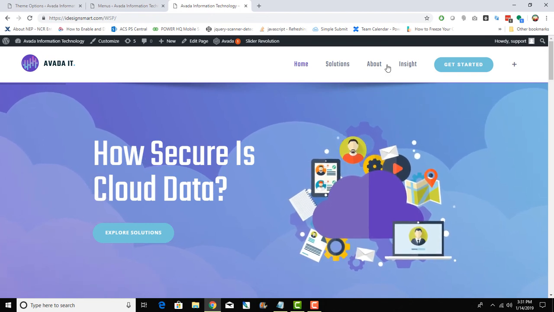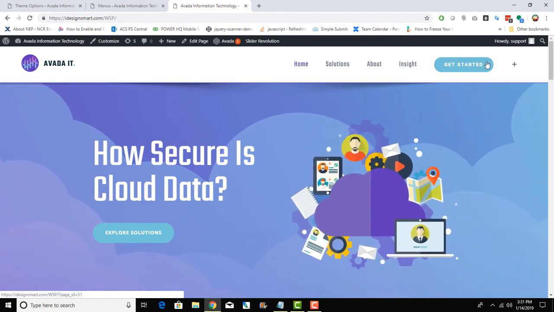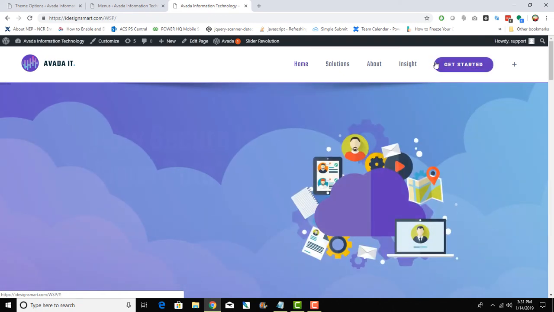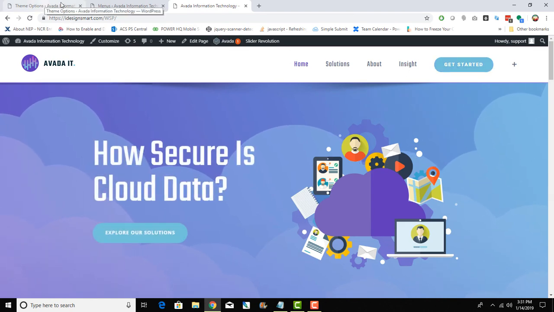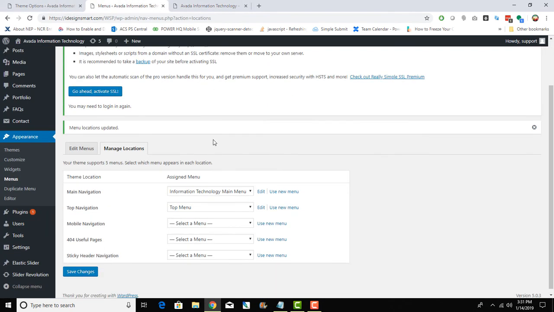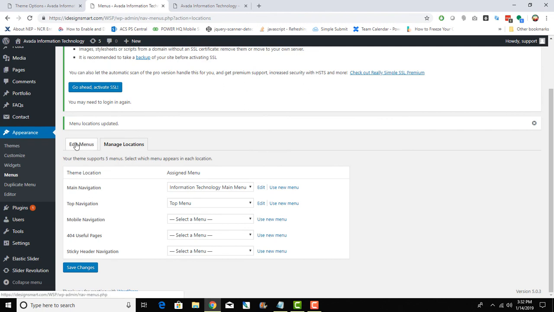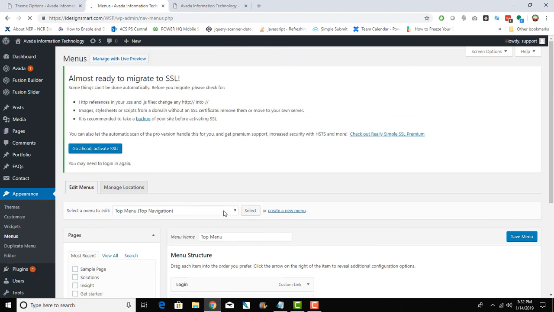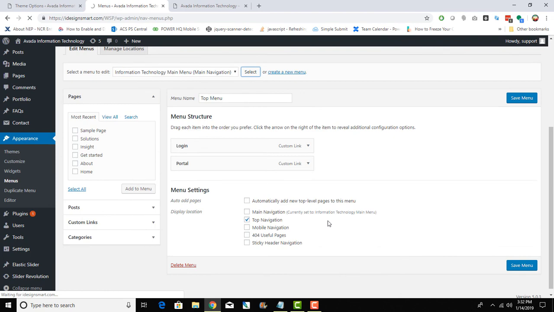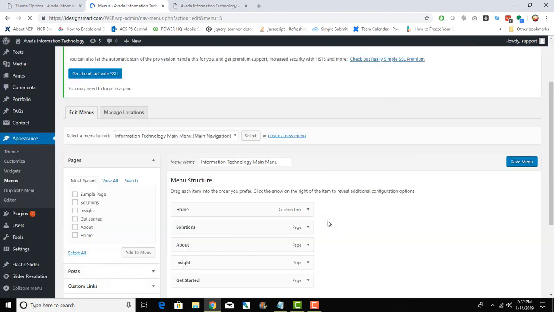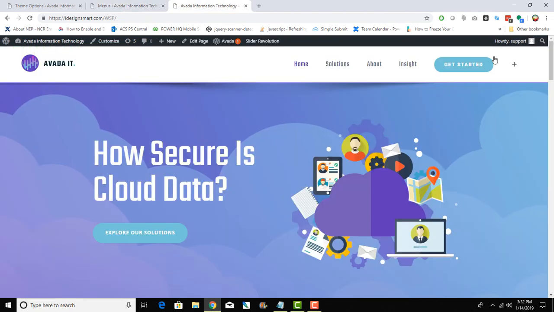A lot of people want to know, like, how do we style this menu? So a button is displayed, usually a contact us button or get a quote or something that you want to highlight for a customer. What you do is go to the menu where it is. So information technology main menu is what I have to work with. So I select the information technology main menu and look at it. Okay, so the get started button is the one that I want to look at.